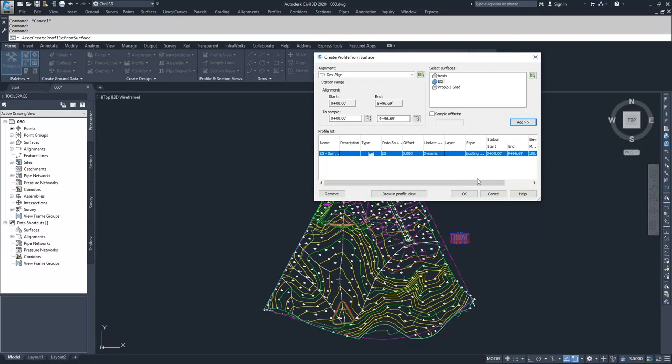Then you have the style that it's being displayed as, the station it starts at, the station it ends at, and then this information populates based on where your alignment falls on your surface. So the minimum elevation along our entire alignment across the EG surface is 188.608, and the maximum elevation of our alignment along that surface is 195.00.